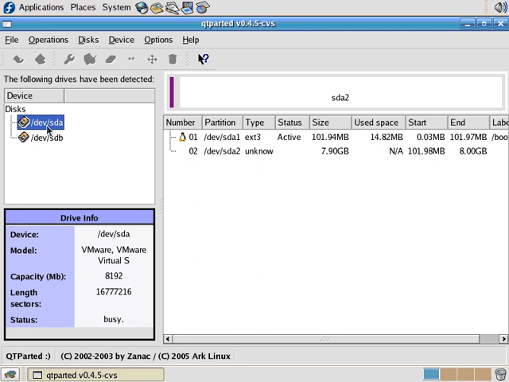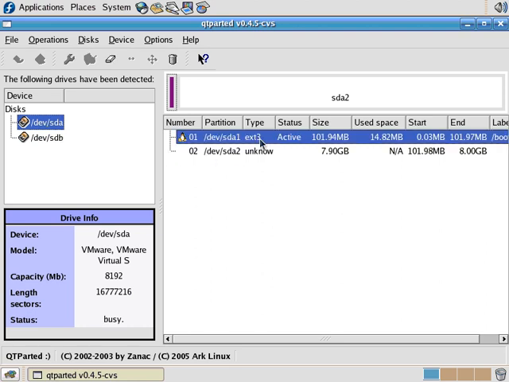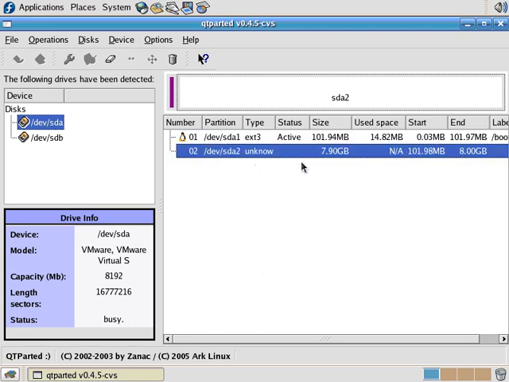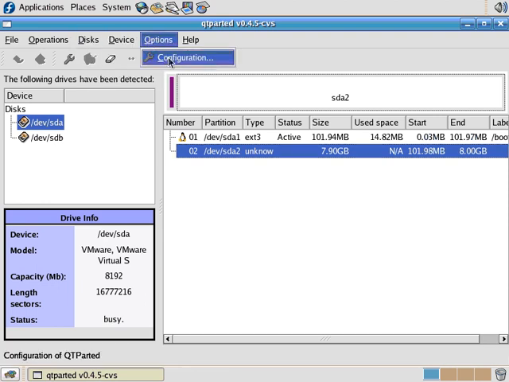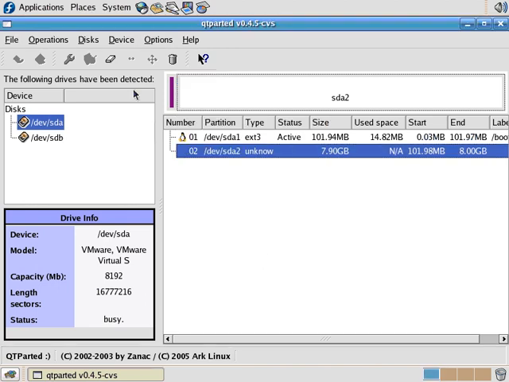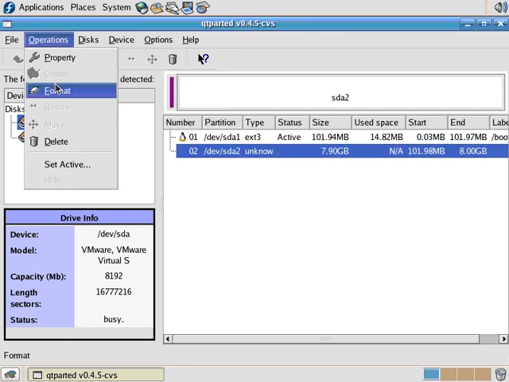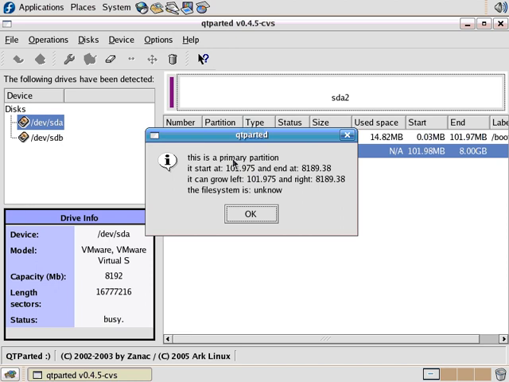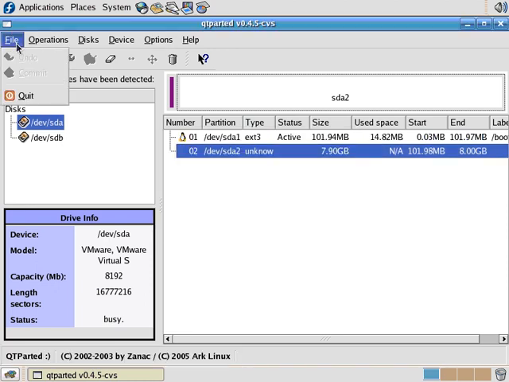It shows you the status. If I click on SDA, here are the primary partitions for this server. If I go up to disk, I can do configuration here. That's configuration for the program. Under operations, I can format, create, delete, set active. It tells you information about these file systems. Very nice program, qtparted.